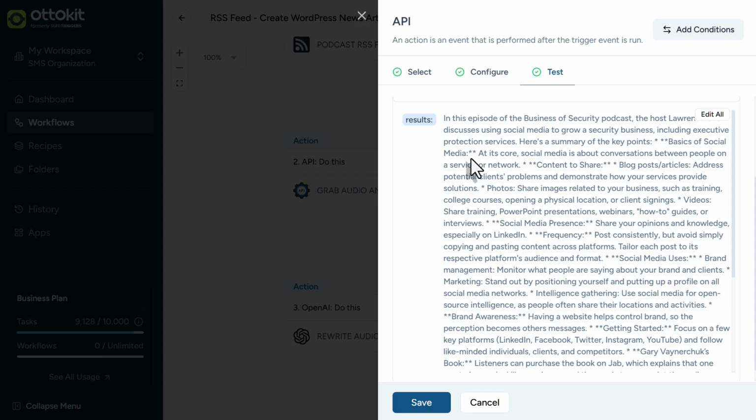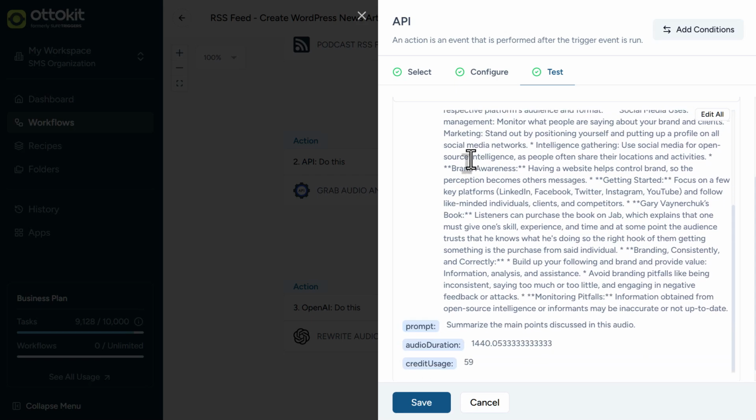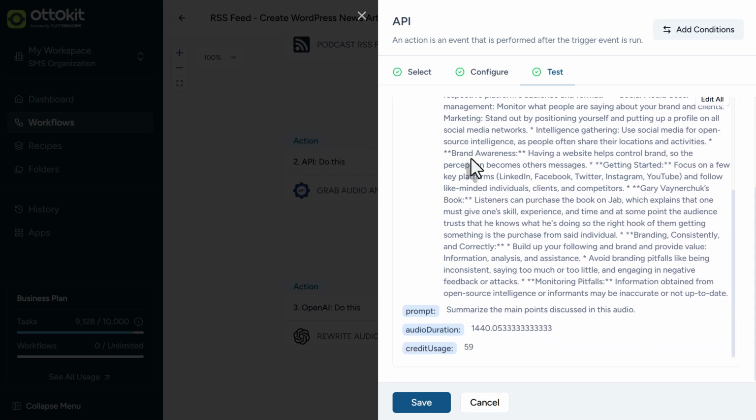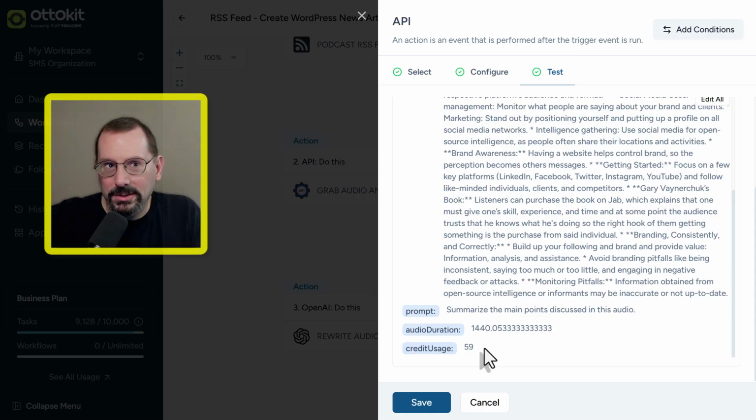And then you're going to get results: prompt, which in this case I was summarizing, audio duration, how long the audio is, and then credit usage. Now be careful with your credit usage. It is a base of 10 every call you put in.